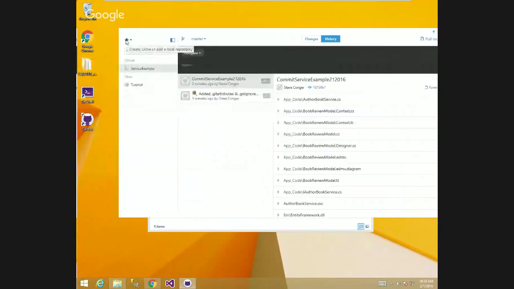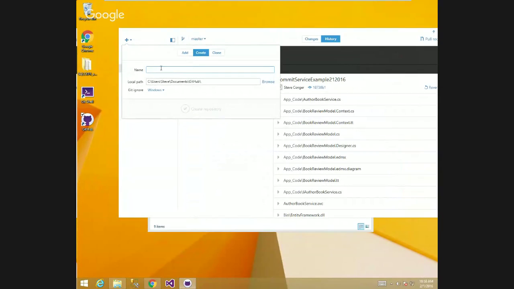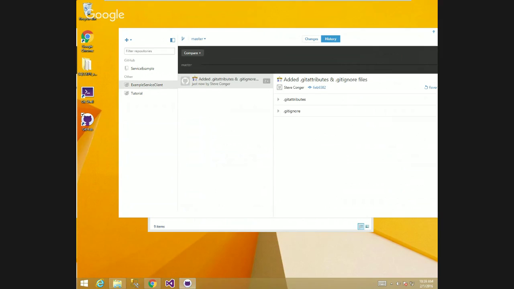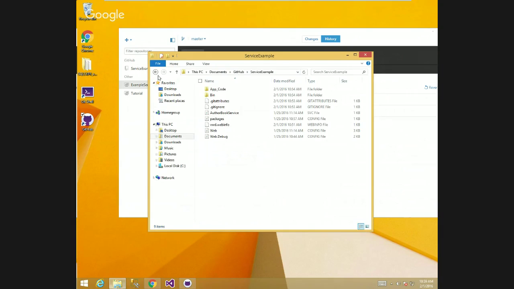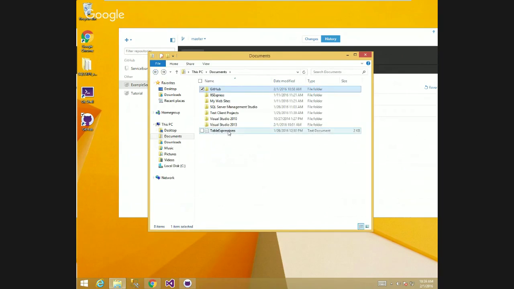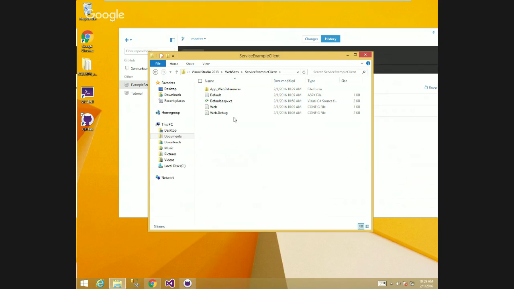So I'm going to add a new repository for the example service client. I'm going to create the repository. Then just using the file system, I'm going to go back to Visual Studio and get all these files. I take them all because then if you zip it and download it, it runs, right? If you don't take all of them, which you don't have to, you could just take your code files.